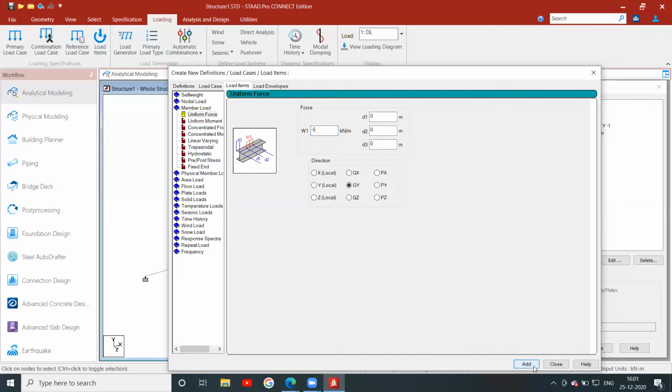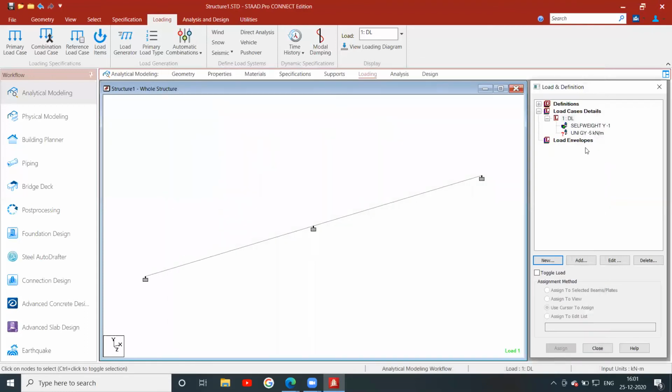Next, add it. Select this loading we have taken, 5 kilonewton per meter. Minus means it is acting in the downward direction. Select it and select the beams by holding the control button and assign it. Assign to the selected beams.